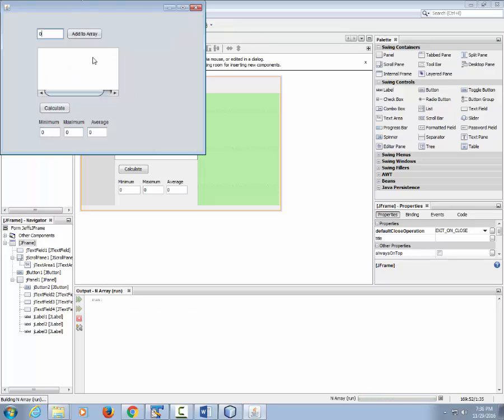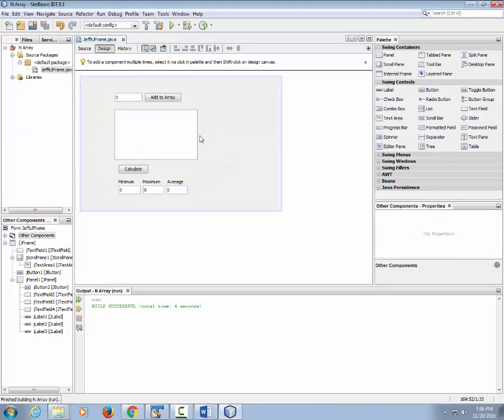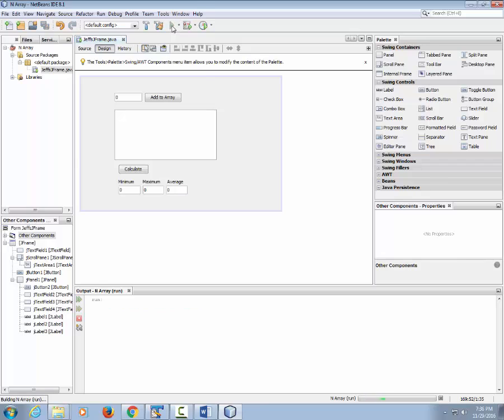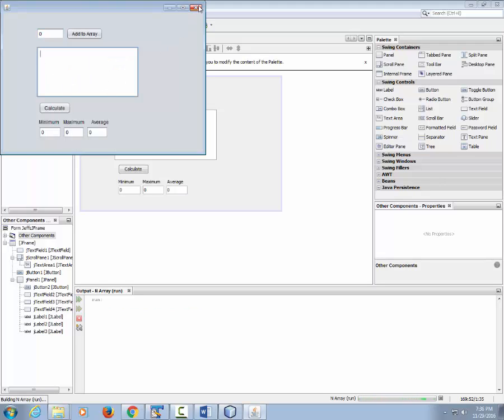Well, I got the up and down scroll bar to go away, but the left to right one's not, so I'm going to stretch it a little bit wider. I'm going to run it one more time. There we go. All right. Looks good to me.